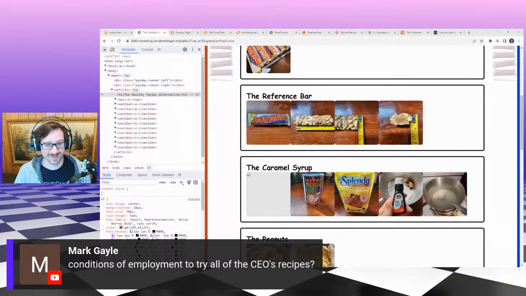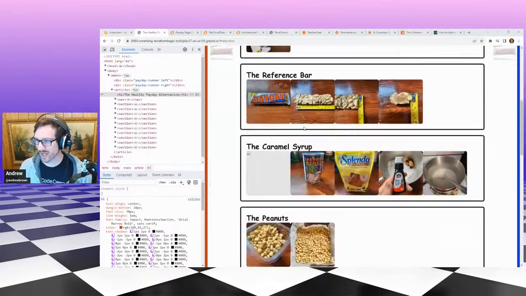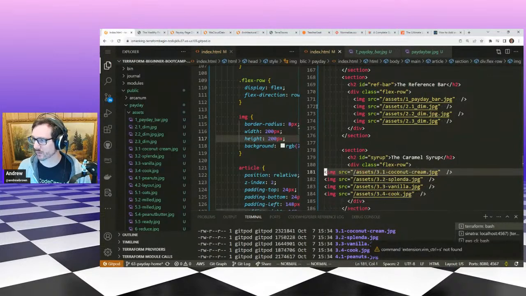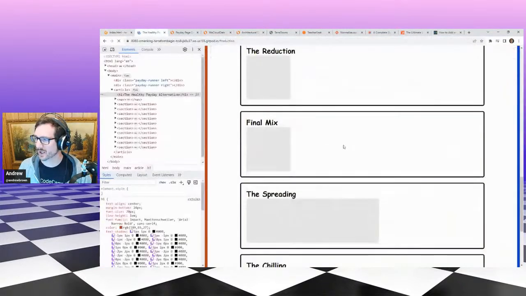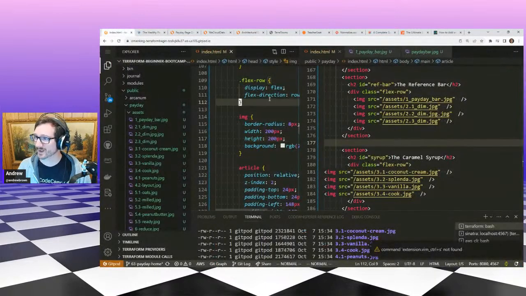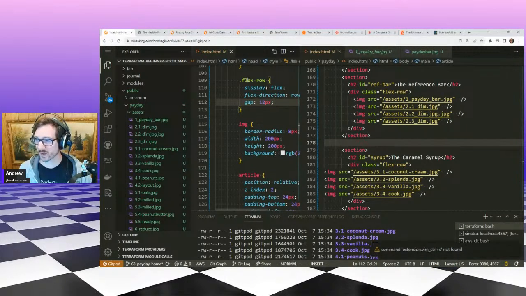Hey, whatever works, right? I'm not sure why that image is broken. It might just be I didn't remove the original one here. Yep. And I want to have some spacing on that. So we'll go ahead and say gap, with pixels.